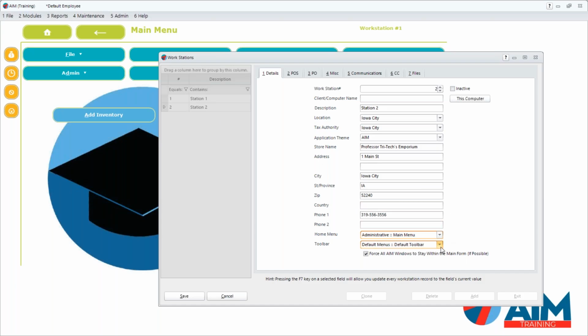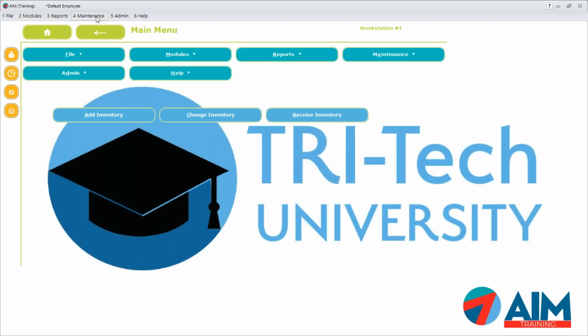I would of course want to make sure I do the same thing for the default toolbar. The toolbar, I didn't get into it, but that's basically these 4 buttons over here. So it is its own little mini menu, if you will. That's one way of customizing which menus are going to be used when you log into that computer. But as an override, you can also do the same thing for your employees.